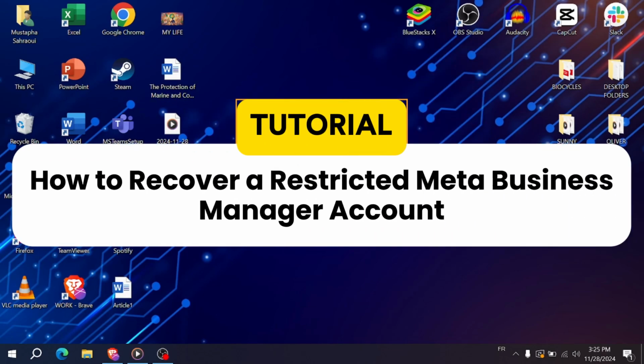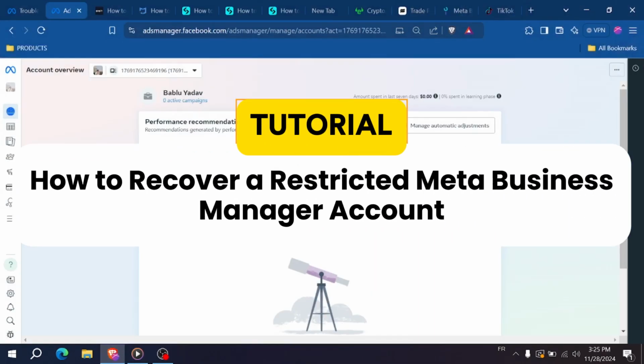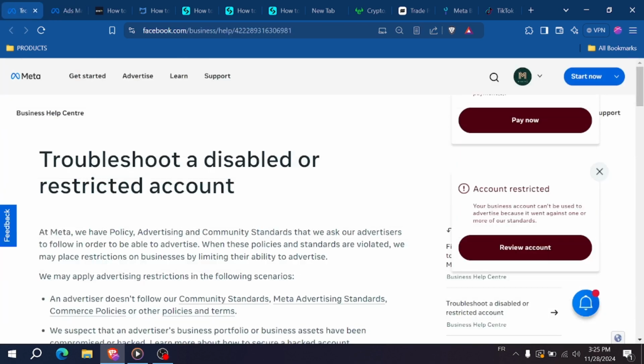How to recover a restricted Meta Business Manager account. Has your Meta Business Manager account been restricted? Don't worry, in this quick guide, I'll show you how to recover it, step by step, so you can get back to managing your business smoothly.